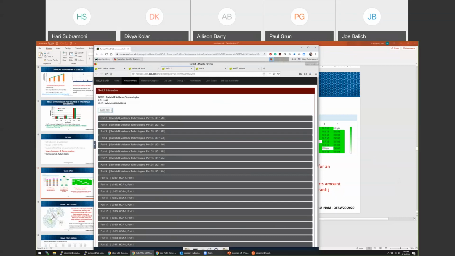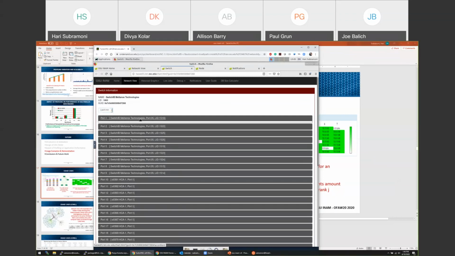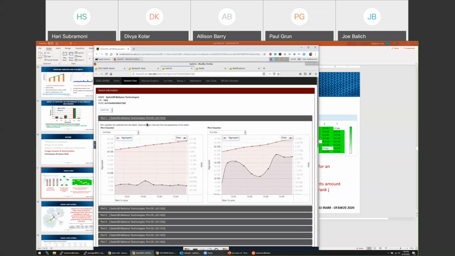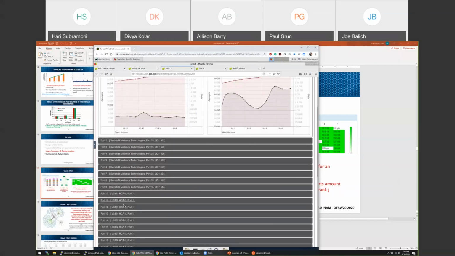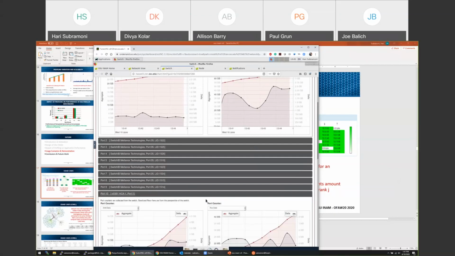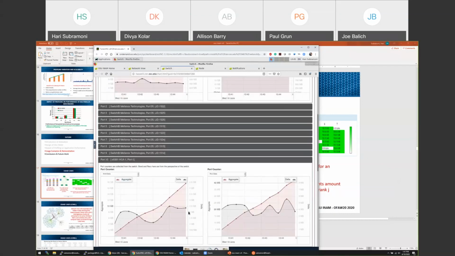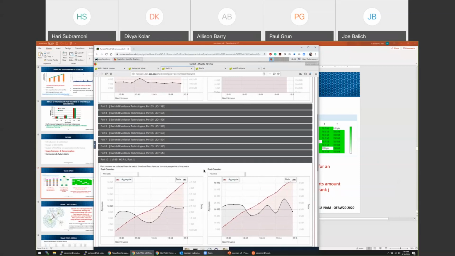And the view will tell you what port this particular switch was connected to. If you look at this, you can open each port. This is obviously an uplink port where it is connected to a different switch. And if you scroll down, you will see that this is a downlink port where the switch is connected to an end node. And you will see the amount of data being sent and received on this particular node. So there are different ways in which you can analyze and visualize this data.